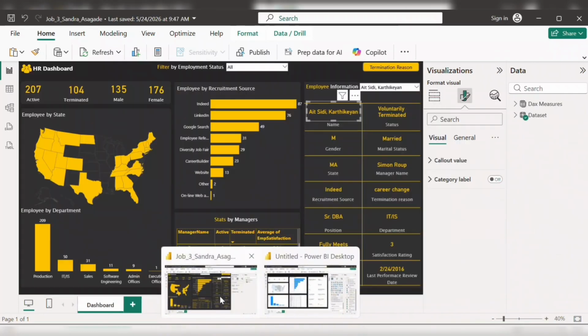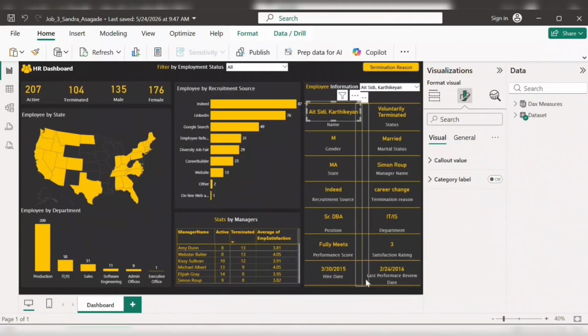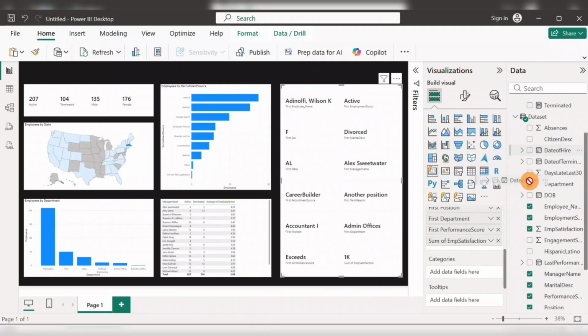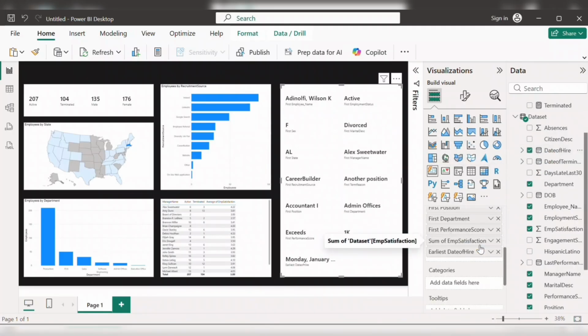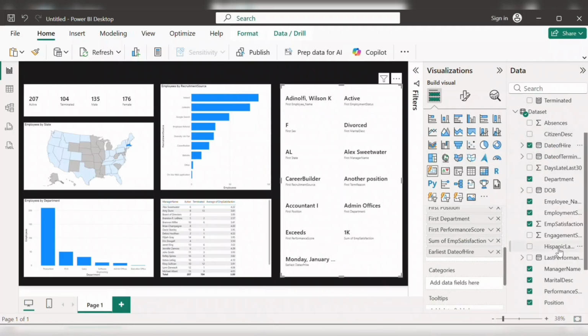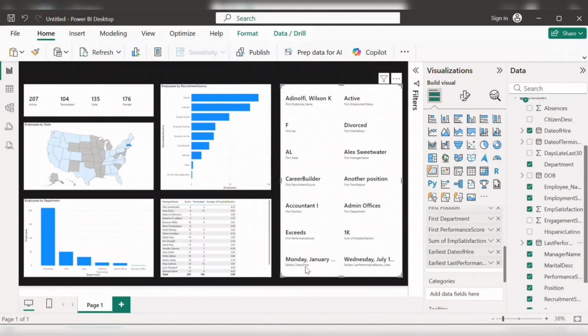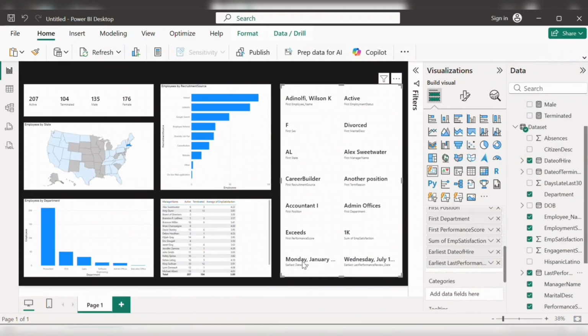So we have 2 left, and these are the hire date and last performance review date. So hire date is date of hire, so I'll just drag and drop that. And the last performance review date, I'll drag and drop that also. Good. Now we need to change the view of the date. Instead of the date in full, I want it to have the short date, just like in our reference dashboard. So I'm going to go to the date of hire.